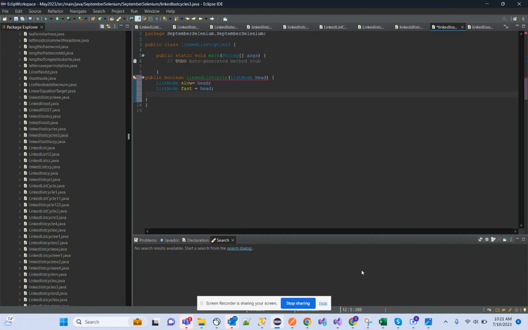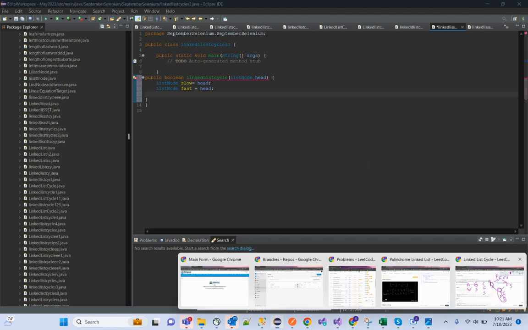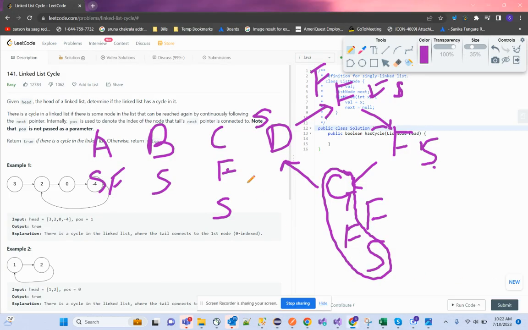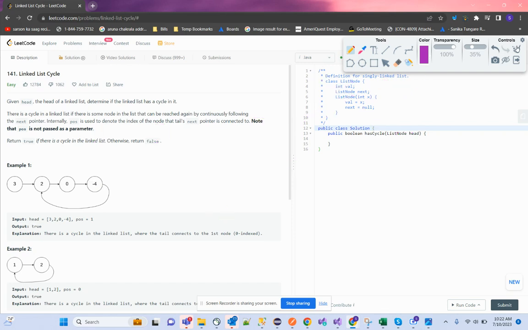Next thing, one thing I didn't tell you is related to the null pointer. When to stop it? See, if there is a cycle, you're not going to stop it. You're just going to go again and again in the cycle, and there will be a point when fast will be equal to slow, right? But what if there is a null? At that time, what will happen? So, whatever we have drawn first: A, B, C, D, and the null.